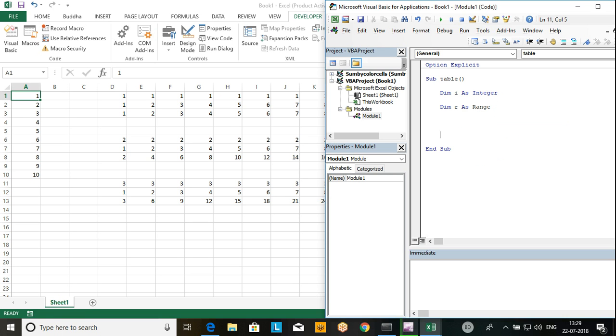Okay, so I need to do one thing: I need to take one value and put it here, and the next value put it here, like this and this way. So I make the table design. So how will I make a table? Okay, so for each r in range A1 to A10.